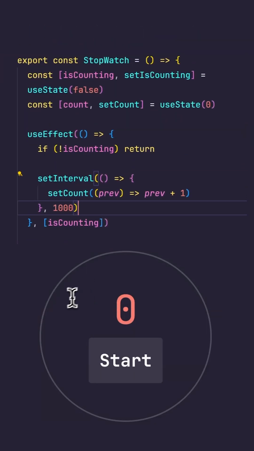What's happening here, this set interval is starting when isCounting is set to true, but it never stops running. So how can we get this interval to turn off when isCounting is false? Well, useEffect has a really nice feature where you can return a function that will be run right before a component is unmounted or right before the useEffect runs again.